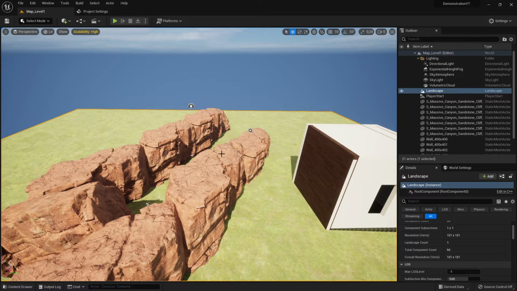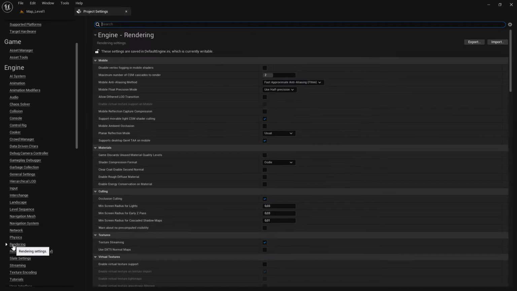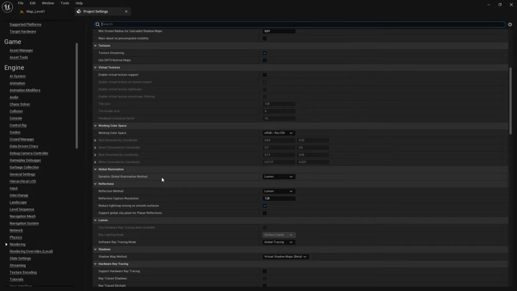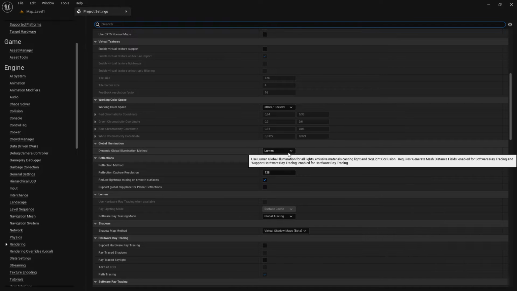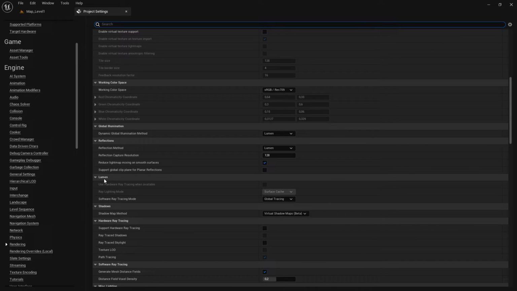So before we go on, let's activate Lumen. Actually, in Unreal Engine 5 it is activated by default. Go on top to the project settings, and down here in rendering there are rendering settings for different kinds of stuff. If you scroll down to global illumination, for example, you can read that Lumen is activated by default, and for reflections, Lumen is activated by default.